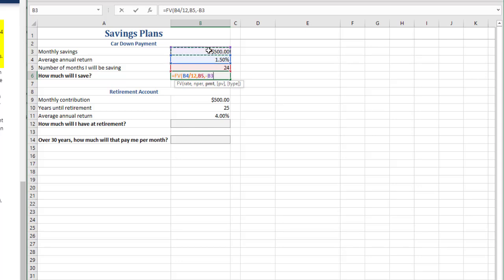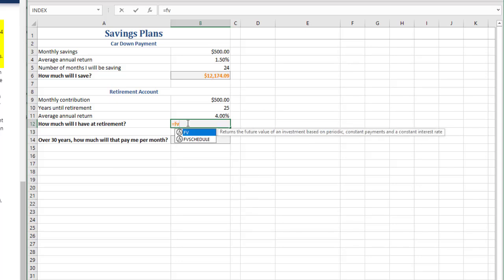And I don't like down payments. I don't do loans. I'm going to have $12,000 to buy a decent car in 2 years. That's the future value function. Now, let's do this retirement account. What happens if I invest $500 a month for 25 years at an annual rate of 4%? So that equals future value, FV.